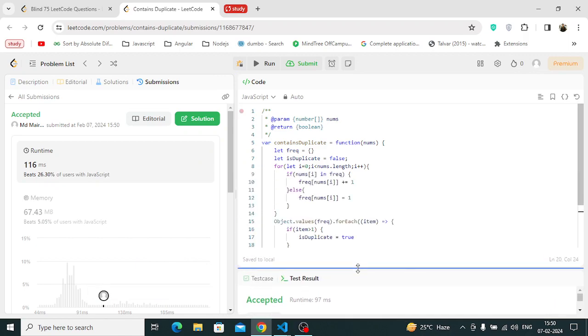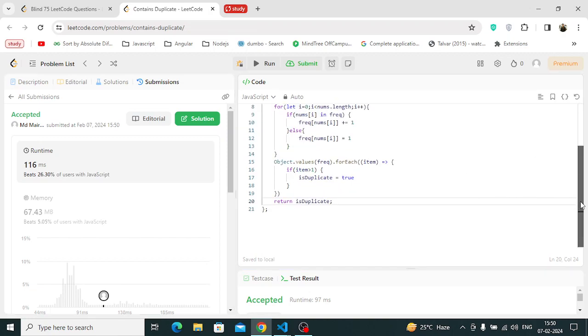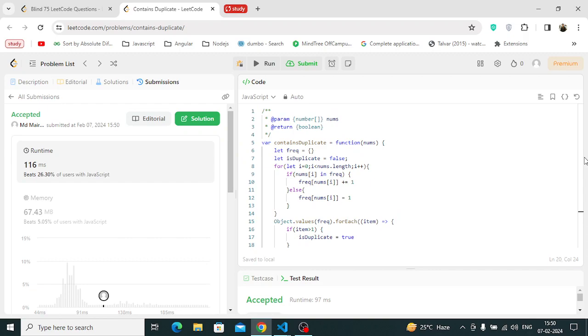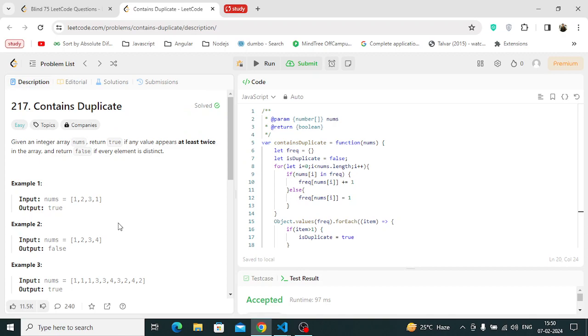We can optimize this one using the bit manipulation technique. If you are not aware of that, I will give you the link in the description for bit manipulation. Let me give you a small brief on what bit manipulation is.